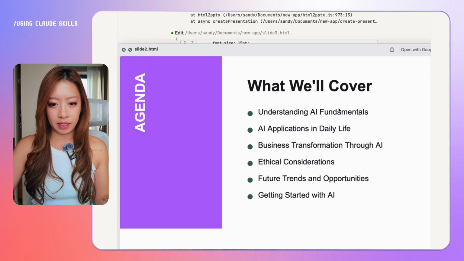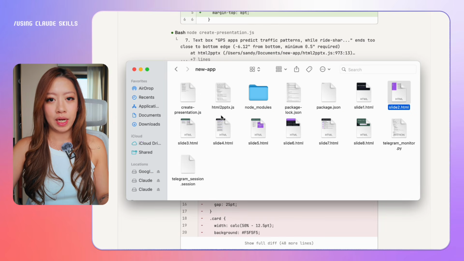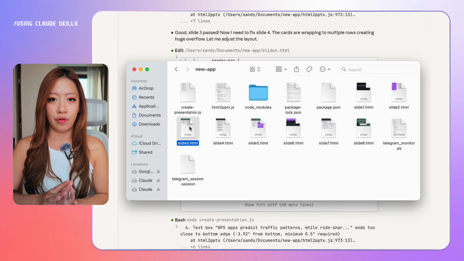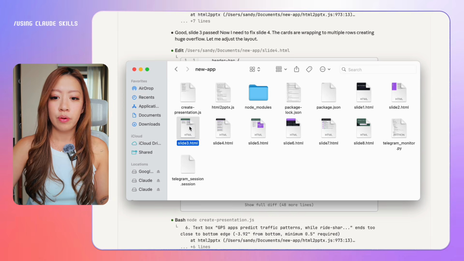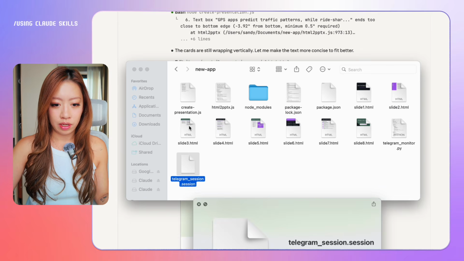So this is the agenda. We didn't even provide any information on what content we want this to create. So Claude actually created this fully autonomously, which is very cool to see. So understanding AI fundamentals. Let's look at slide 4.